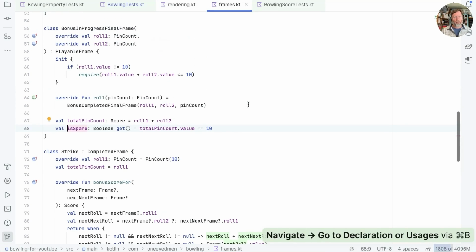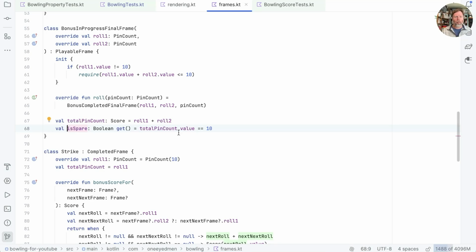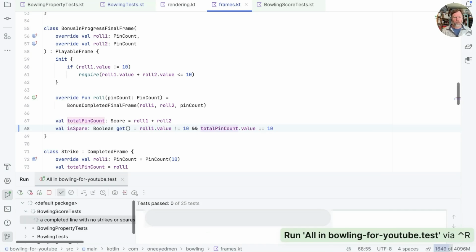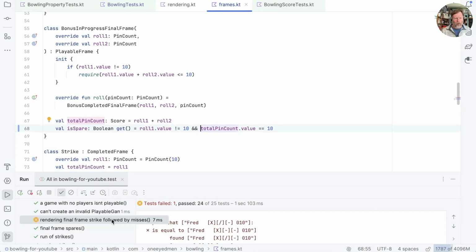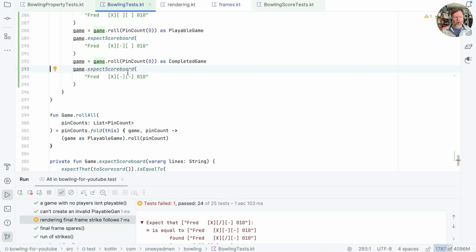And here it is, it's actually a method in bonus in progress final frame. And you can see here we say that we're a spare if our total pin count value is 10, but we don't ask whether the first roll was a 10. So I think what we'll do is we'll just say that we are spare if roll1.value is not equal to 10 and the total pin count is 10. Let's see how that does. Okay, still failing, but on the second one now. So we fixed the first one.